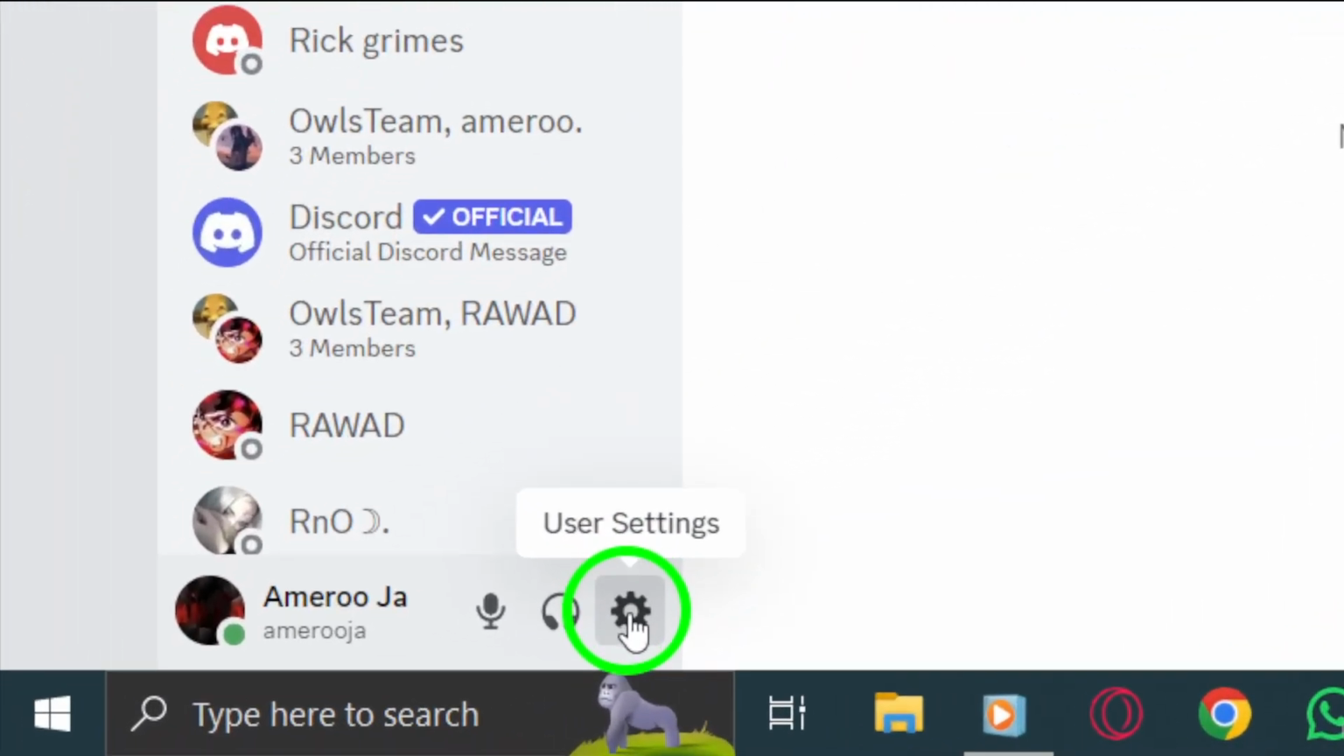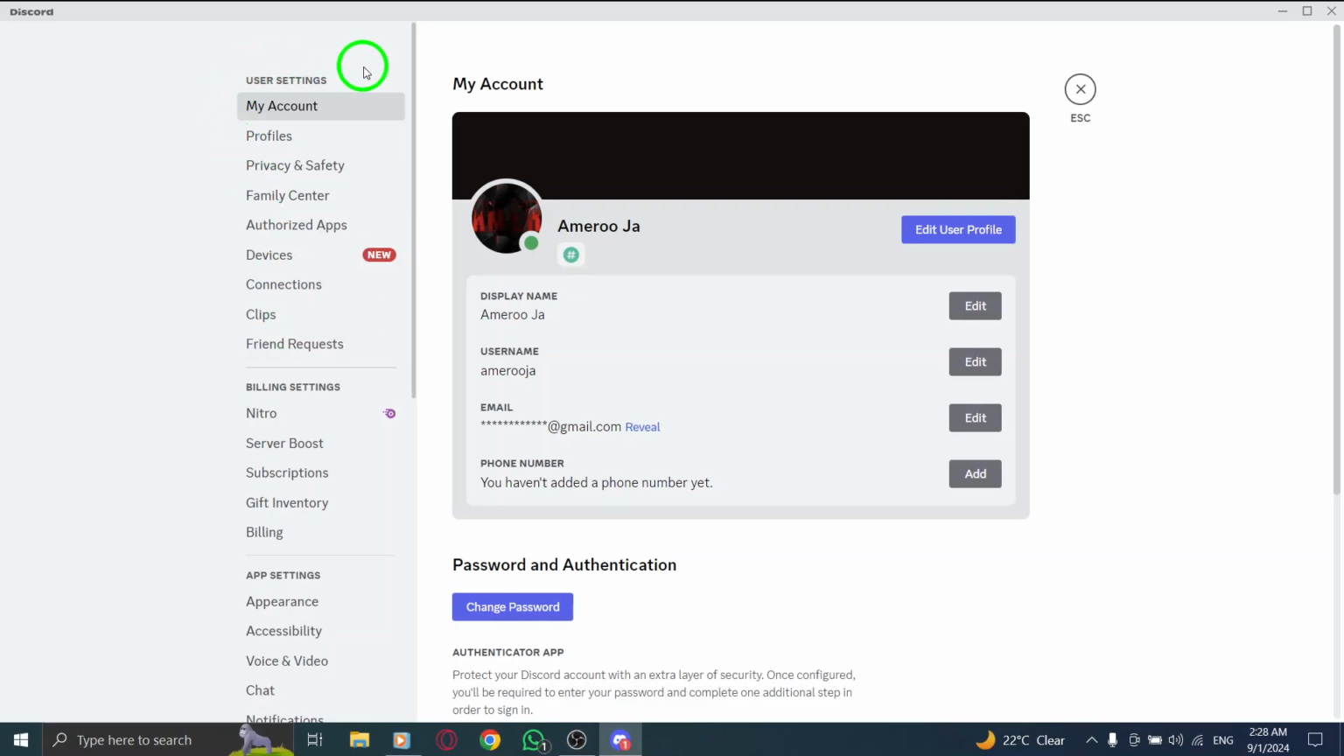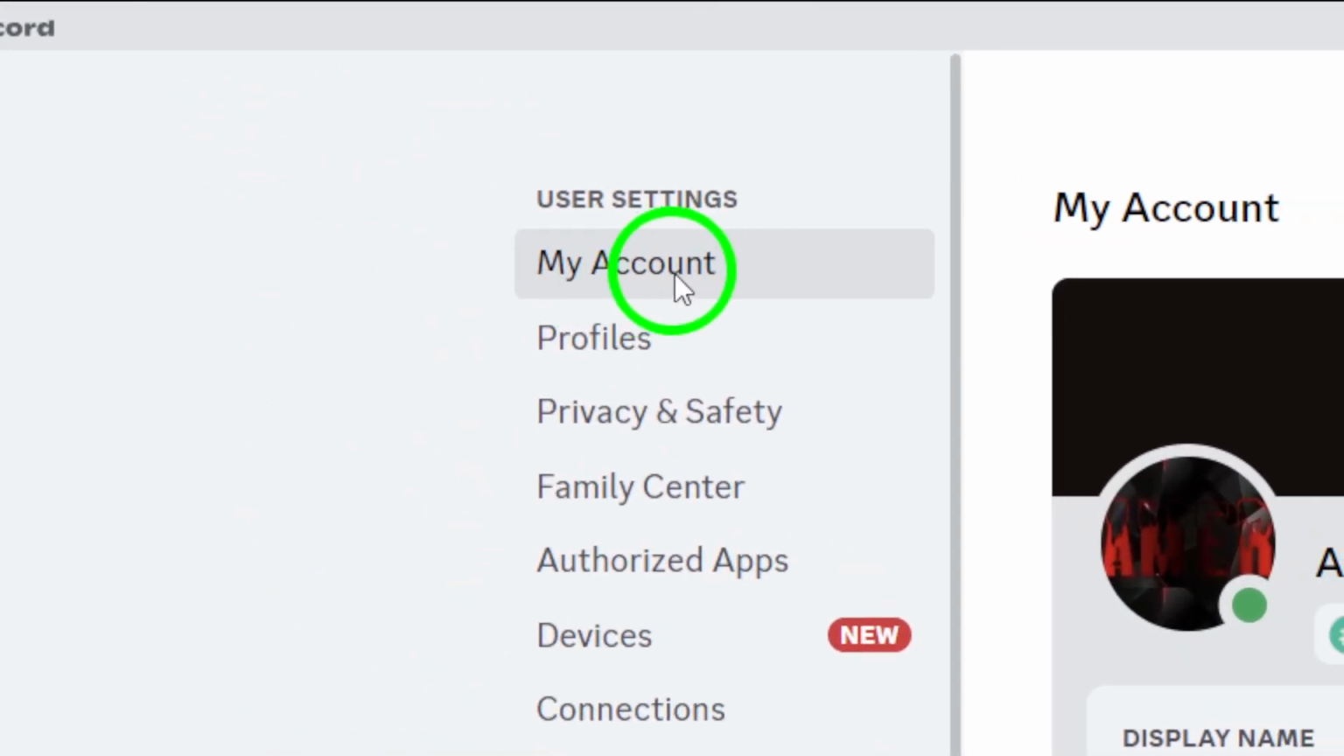Now, head over to the lower left corner of your screen. There, you'll see a section with your username. This is where all the magic begins. Click on the gear icon next to your username. This icon represents the user settings, and it's the gateway to managing your account.